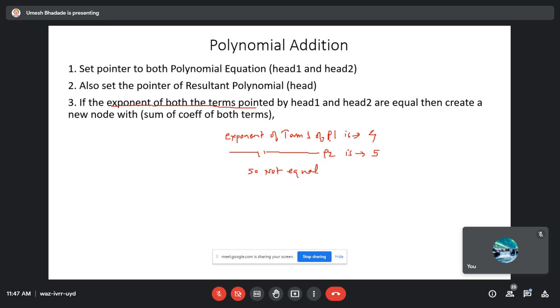So here the exponent of the first term of polynomial 1 is 4 and the exponent of the first term of polynomial 2 is 5. So they are not equal, right? If they are not equal, we cannot add them directly. We cannot add coefficients, because the exponent part is not equal. So what should be there? The term which is containing the highest exponent should be copied as it is in the result, right? The term which is containing the highest exponent will be copied as it is.